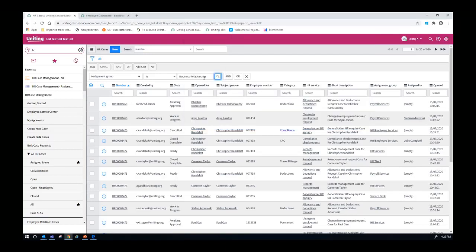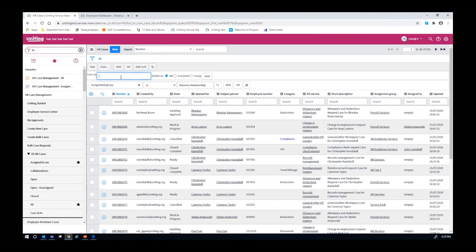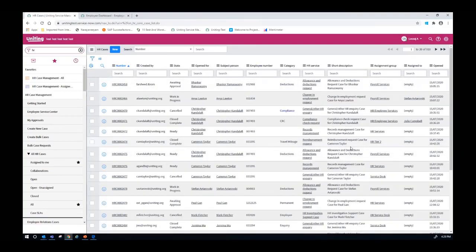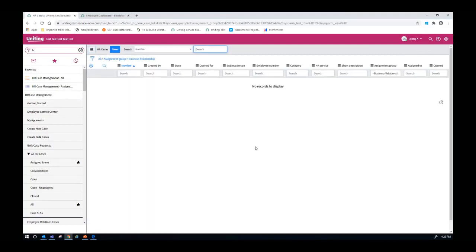Okay, I can do that, and then I can save it. And I can save it, and then I can run it as business relationship. Now, I don't have it at the moment in the test system, but this is the way you create the filter. Yeah, mine doesn't have that in there at all.